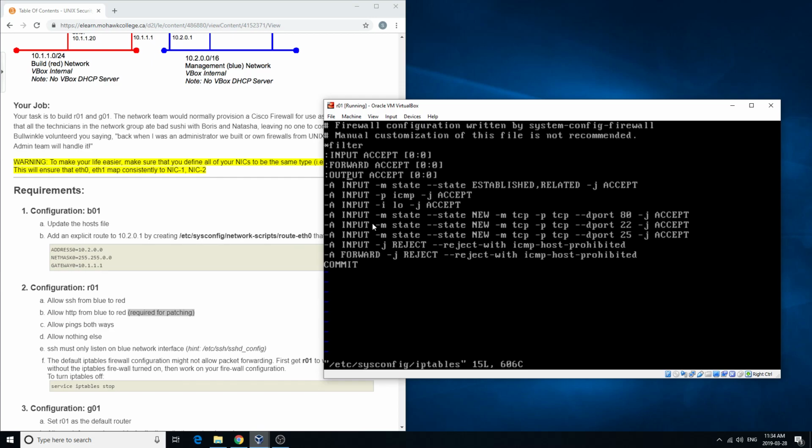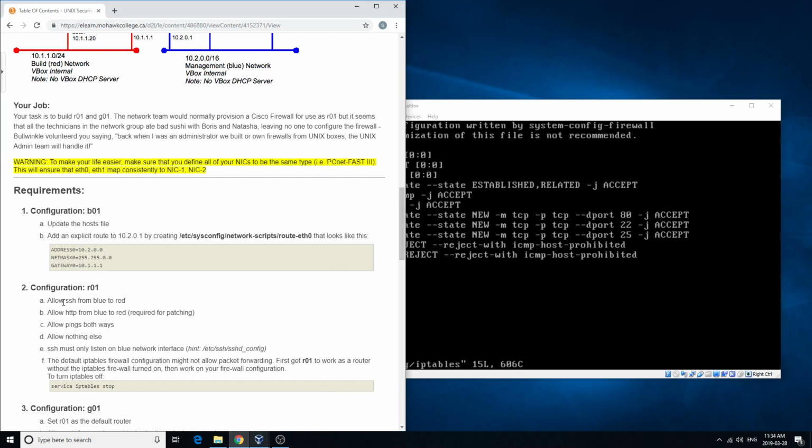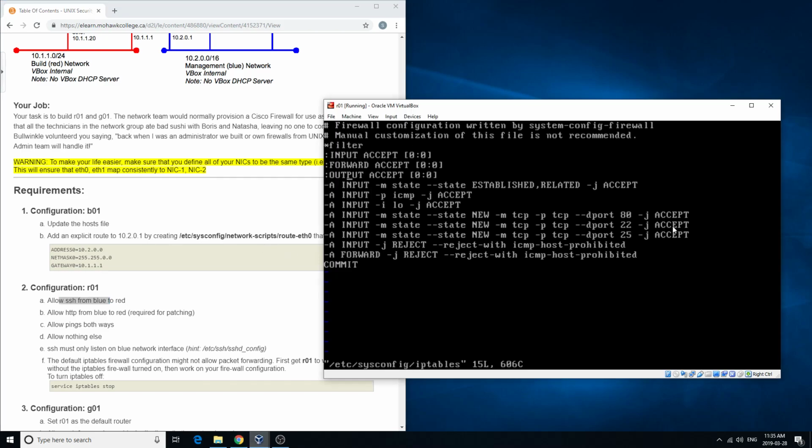Another one says input dash M state new, and this is 22 for SSH. Once again, we do not want SSH from anywhere other than blue to red, so we don't want 22 here. We definitely want to get rid of this line. HTTP, we aren't really going to be accepting input. We're more going to be sending it outward, so we probably don't want this, but it might be important. I'm going to get rid of it, but we definitely don't want 22, and we definitely don't want 25, which is your SMTP. It doesn't mention anything there. So when it comes down to these three lines, we're going to get rid of them.